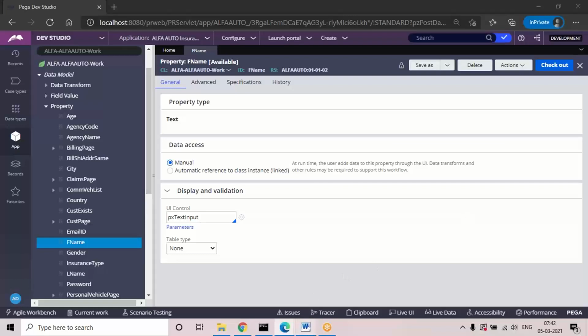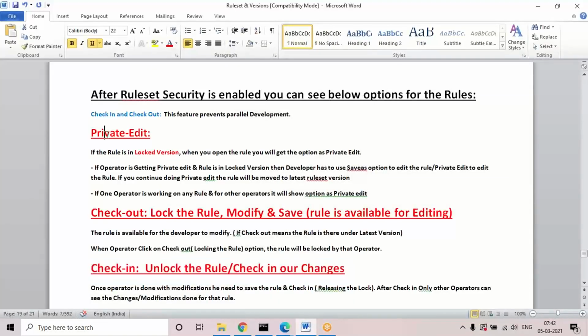So like that, in real time when you're working, you'll additionally get these three buttons when rule set security is enabled. In real time, when you work on any team, security for the rule set will compulsorily be enabled. So just understand these three buttons. Private edit appears in two cases: if any rule is in a locked version you'll get private edit, or if one person is working on a rule and another person tries to access the same rule, they can see private edit.